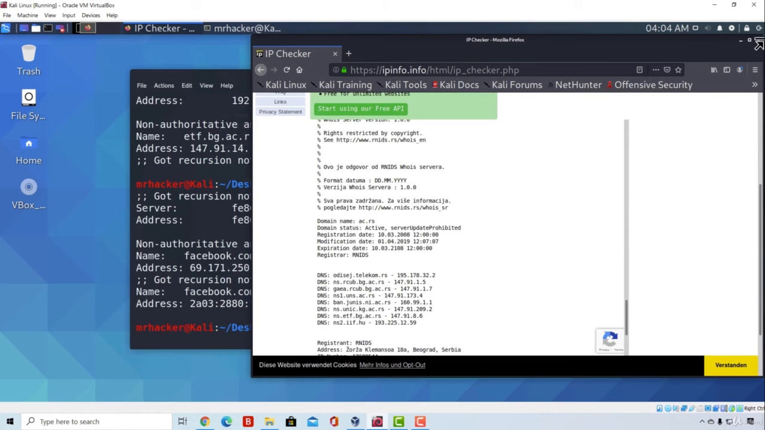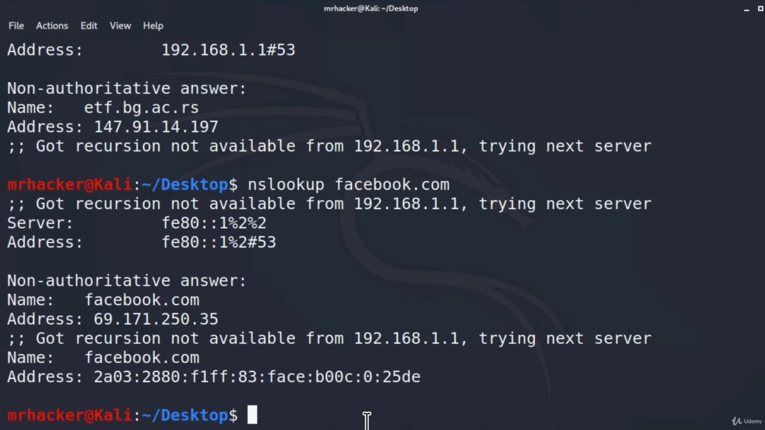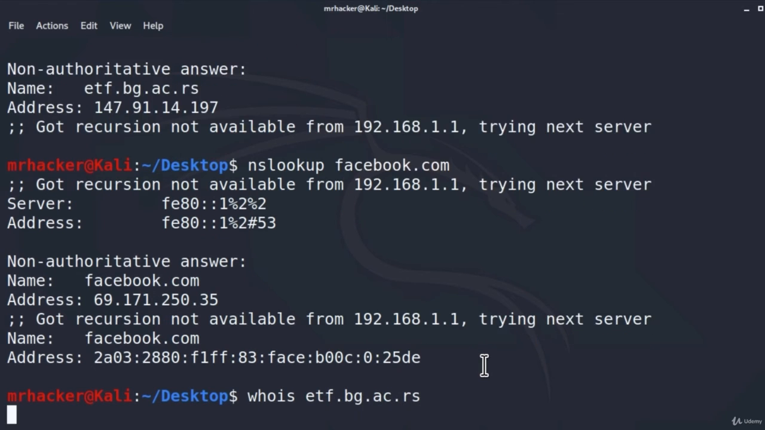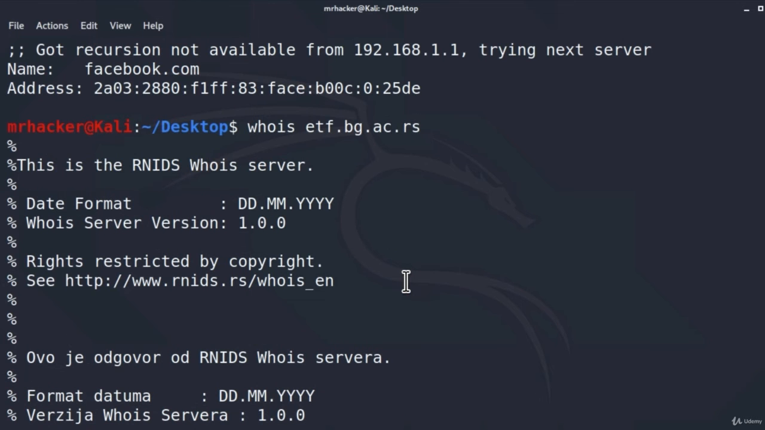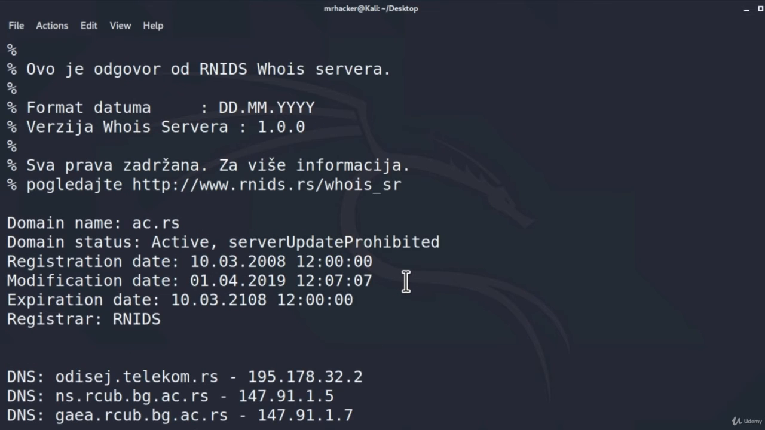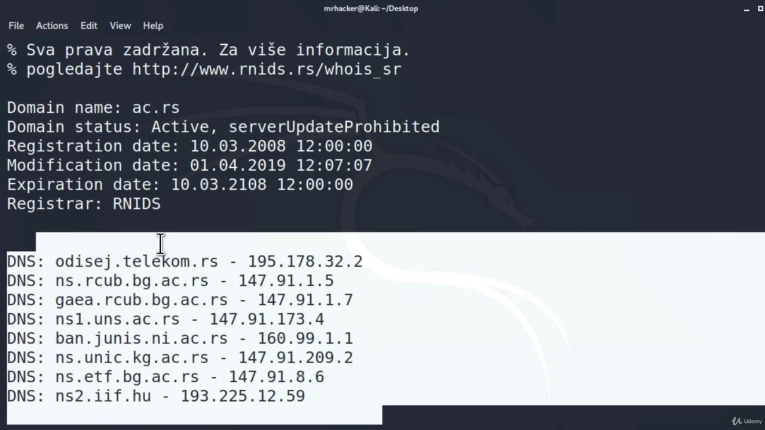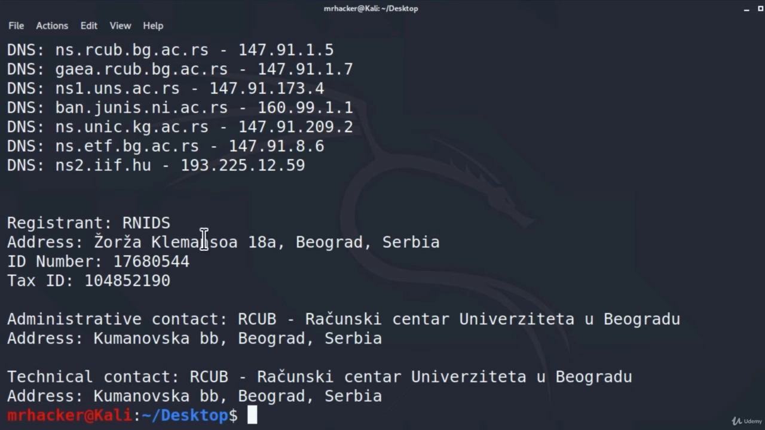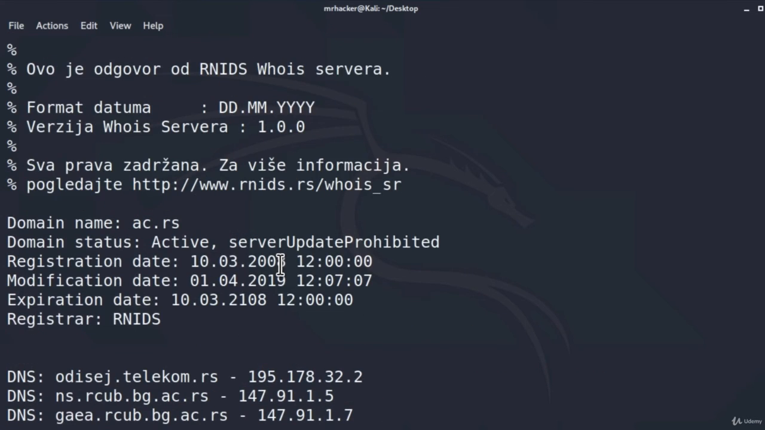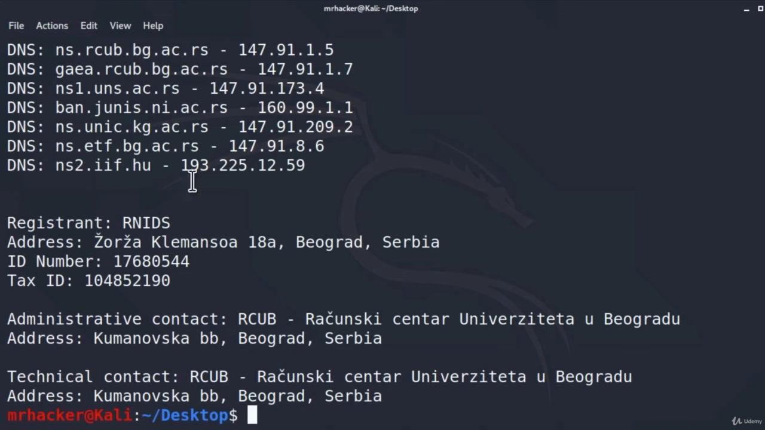If I close this page and type in my terminal Whois, the same domain name, press enter, I will pretty much get the same information that I saw previously on that website. As we can see right here, we get those DNS servers, the registration date, modification date, expiration date, we get the physical address, and some other things such as ID number, tax ID, which is not really of interest to us. And let us also test this tool on Facebook, since different websites might give different information.